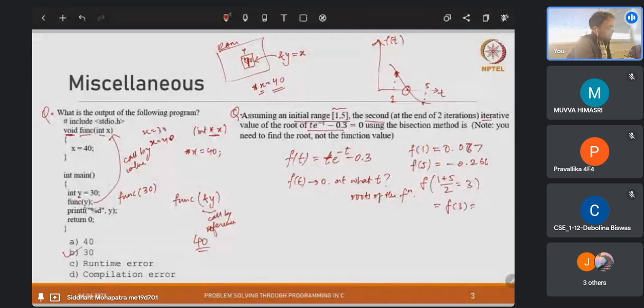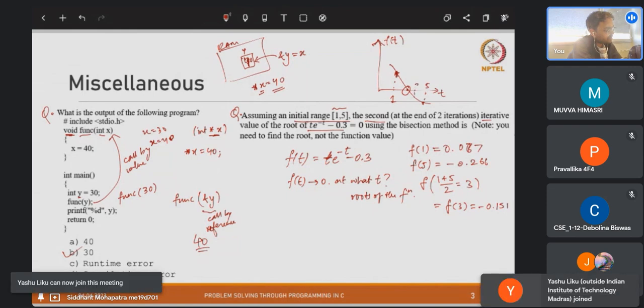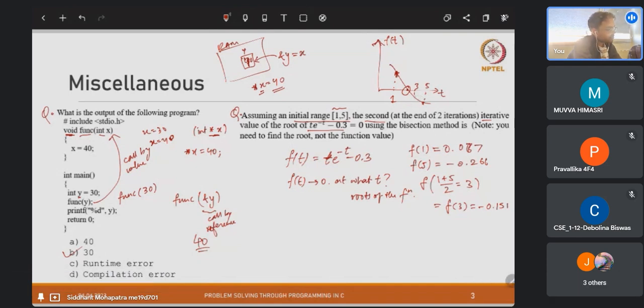Now if you calculate f of 3, you will get some minus 0.151, right? If you get minus 0.151, that means it is somewhere around here. It is closer to the root than 5, but it's still not there. So now what we will do is take 1 and 3, because we take the closer one, which is 3 instead of 5, and the one on the positive side, which is 1.